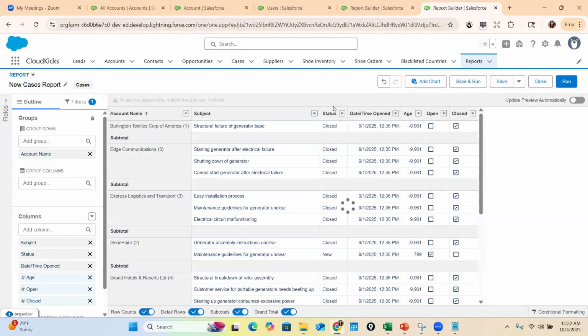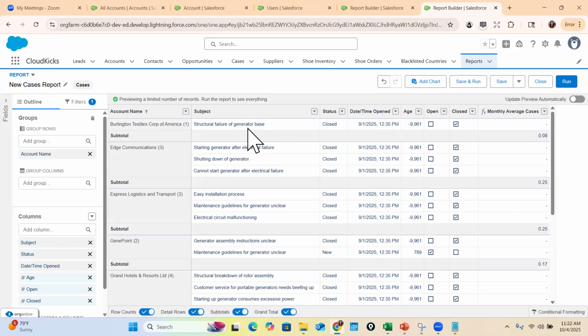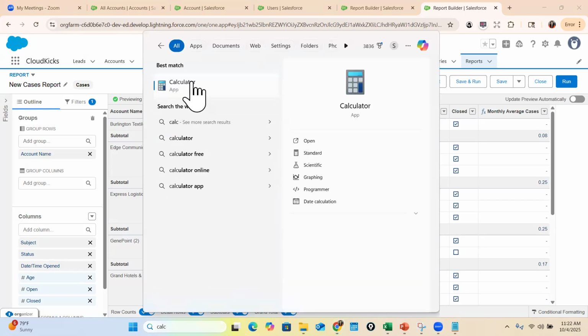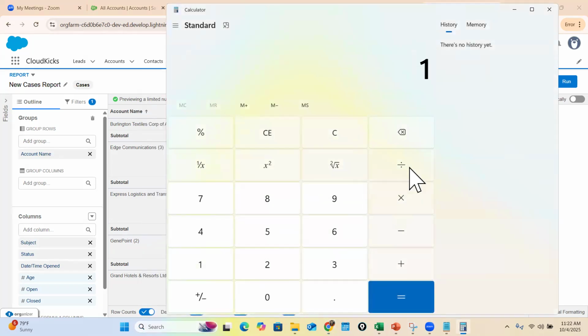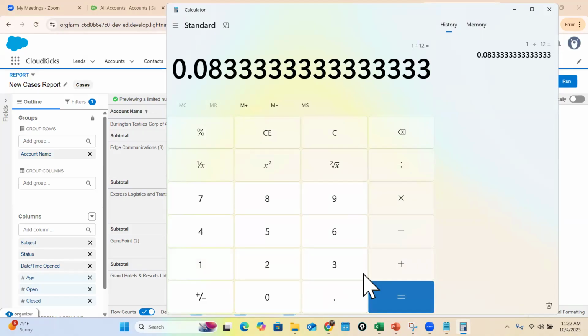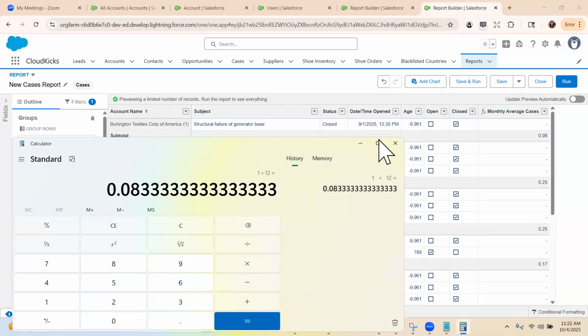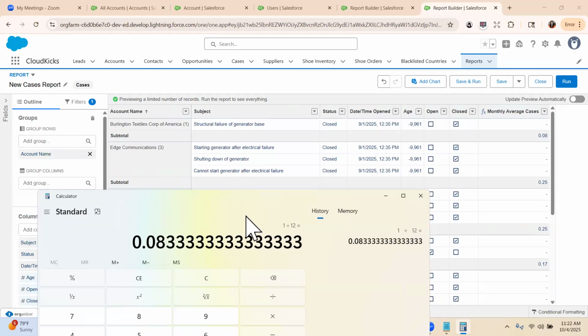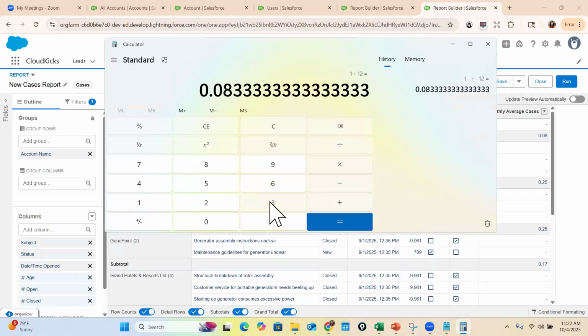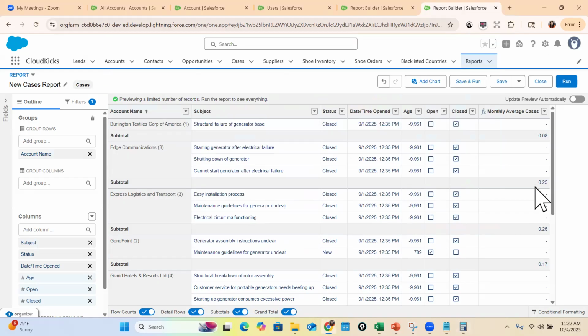So now refreshing it, a new column would be added. So 1 divided by 12, how much is that going to be? So calculation, 1 divided by 12, it's going to give me 0.08. And that is what you see over here, 0.08. Similarly, 3 cases are there. So 3 divided by 12, it's going to give me 0.25, and that's what the value is.